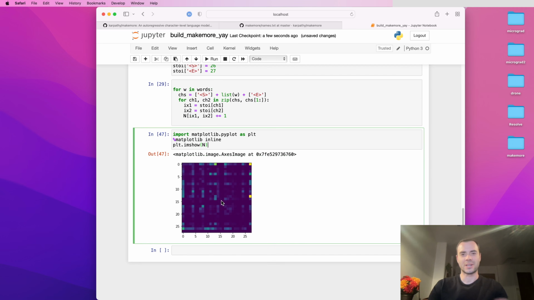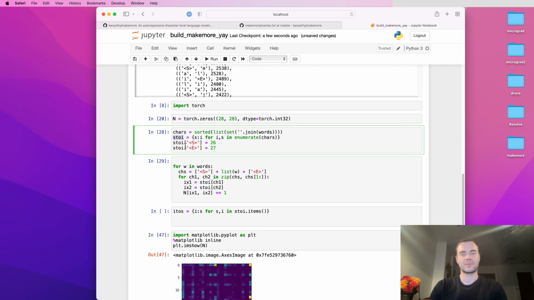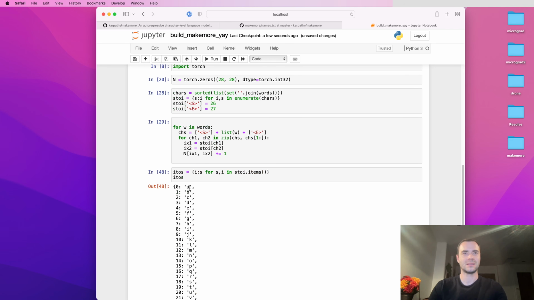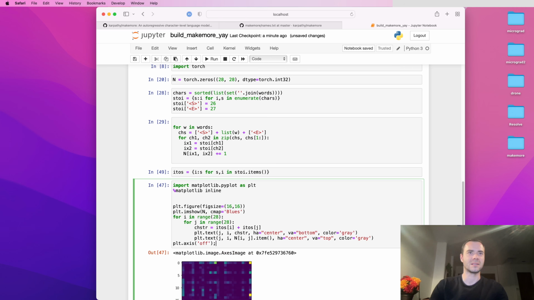So we're going to try to create a much nicer visualization of it, and I wrote a bunch of code for that. The first thing we're going to need is to invert this dictionary here. S to I is a mapping from S to I, and in I to S, we're going to reverse this dictionary. So iterate over all the items and just reverse that. So I to S maps inversely from 0 to A, 1 to B, etc. So we'll need that. And then here's the code that I came up with to try to make this a little bit nicer.